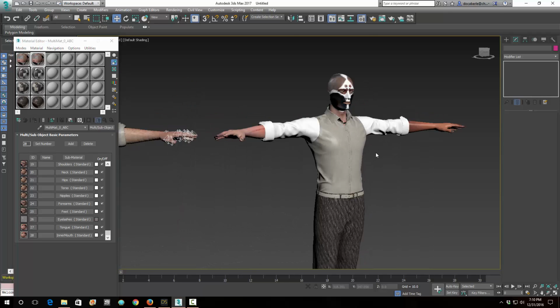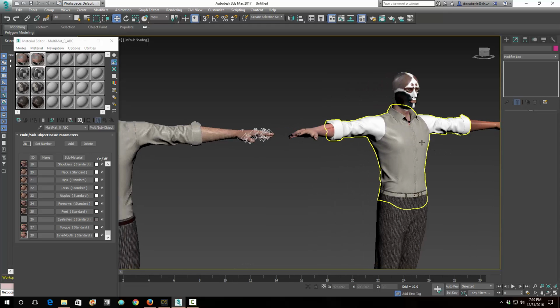Okay. So let me just show you the process for the shirt, and then we'll do a few things on the body, and then you can go and fix the rest on your own.